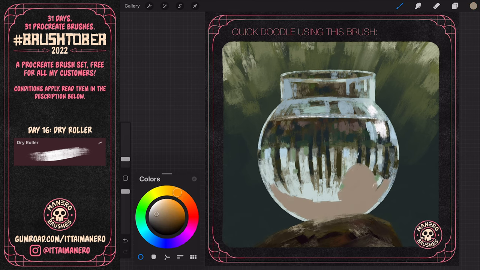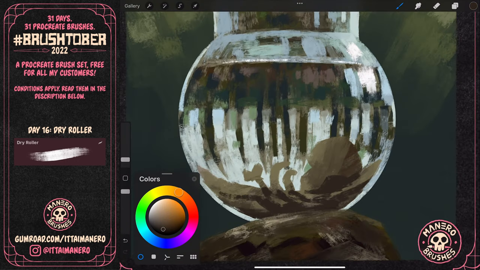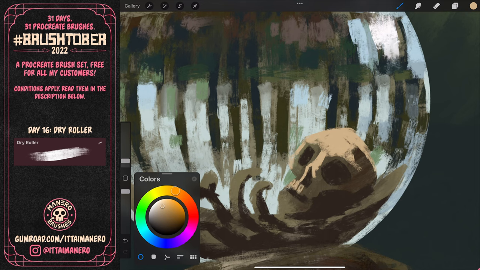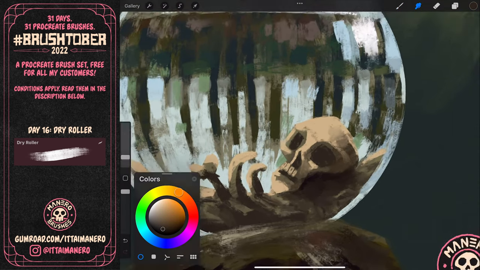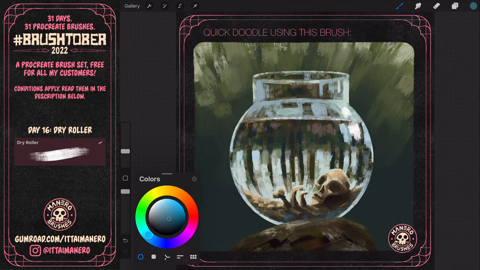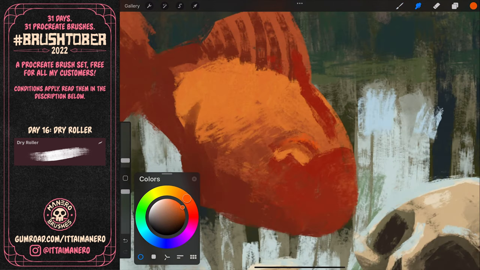Then I deviated from the reference by adding my own made-up elements. I started by adding the skull and bones in the bottom of the fishbowl. Then I painted the fish, looking at the skull. The idea was that the fish would look surprised at this unexpected discovery.